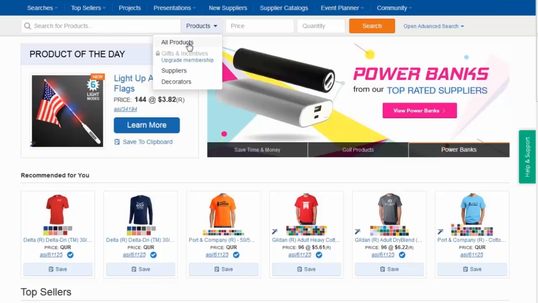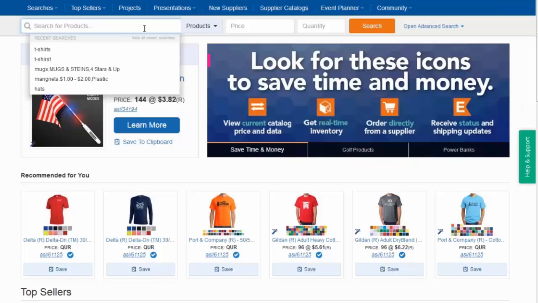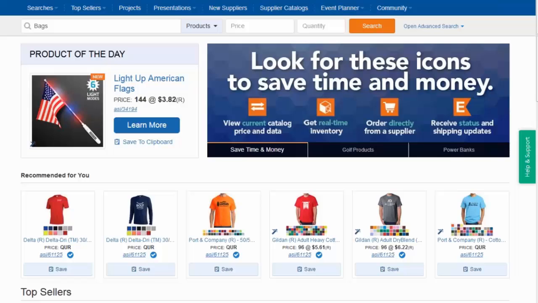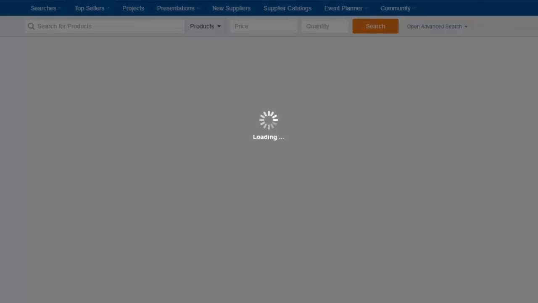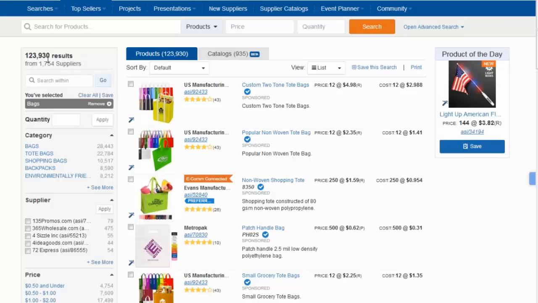So we'll leave it at products, and we're going to do a search for, let's do bags today. I'm just going to do a general search for bags, and you'll see that there probably are quite a few bags in our system, over 123,000 from 1,700 plus suppliers. Okay. So the first general rule I will tell you is I would choose a category if possible. So let's go ahead and just choose shopping bags today.